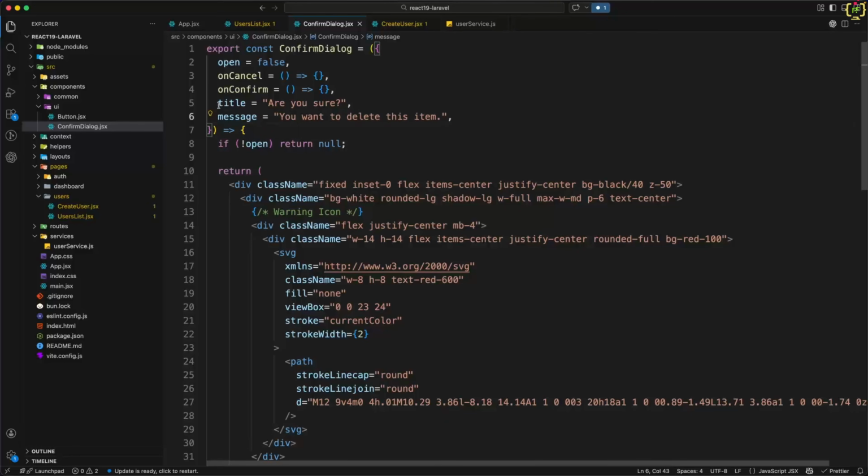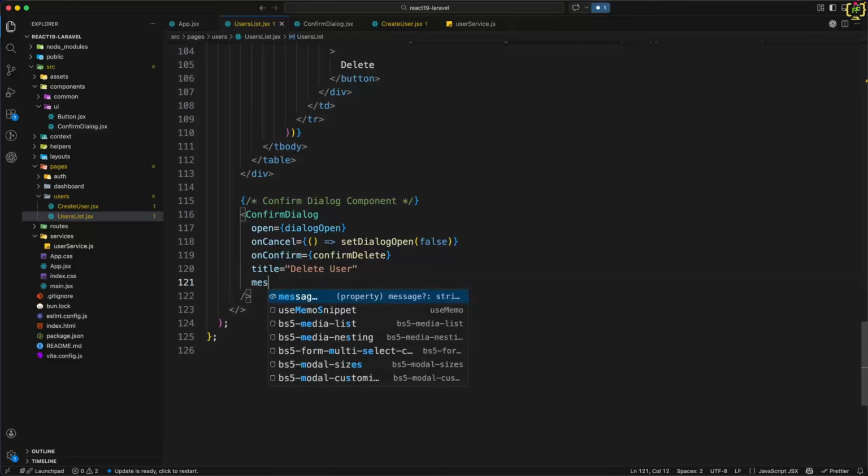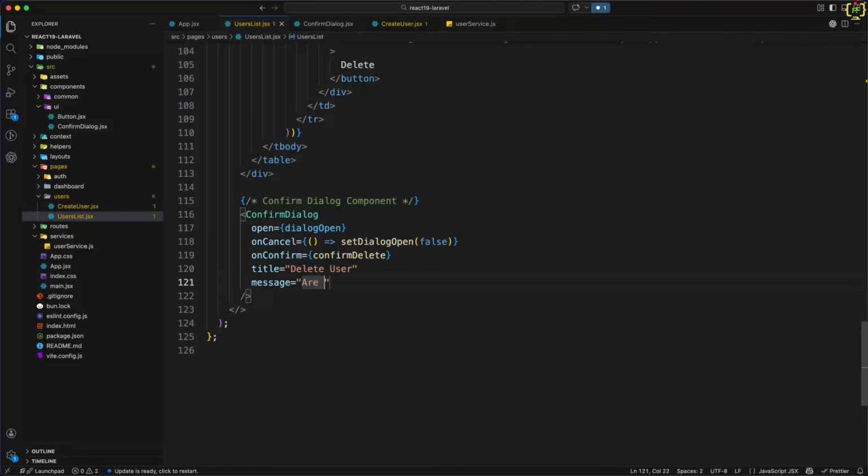Now let's pass these two props from this users listing component. From here we called this confirm dialog component. So I will pass title as "Delete user", and let's say message as "Are you sure you want to delete this user?" We can extend this like "This action cannot be undone."